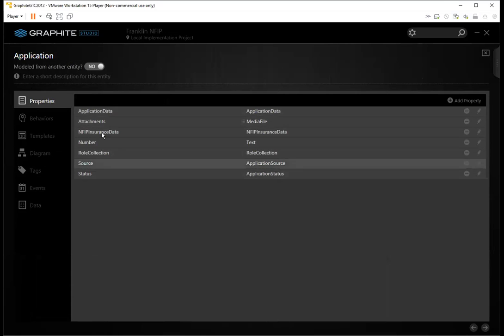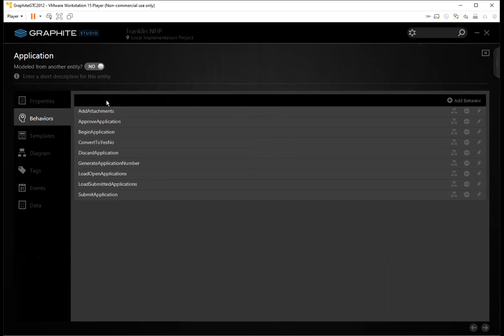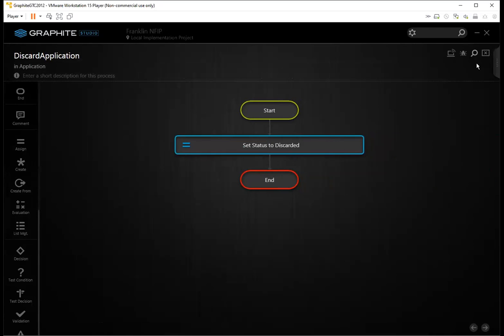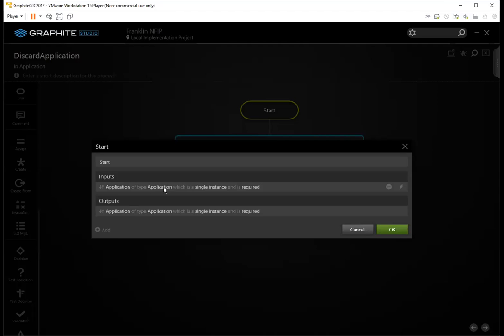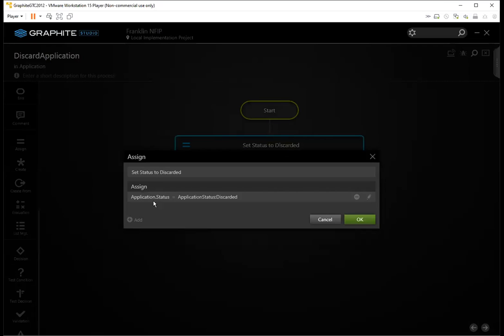entities have methods in them. So that's this tab. If you go to the behaviors tab, you'll see all the public methods in this particular entity. So for example, if you look at discard application, that's a flow chart which simply has a sign shape to it. It basically takes in as an input application of type application and returns that same thing. And if you double click on it, it's simply setting the status to an enumeration. In Graphite, the way you use enumeration is if you type the enumeration name and put colon, it will show you all the different enumerations and you can choose it.